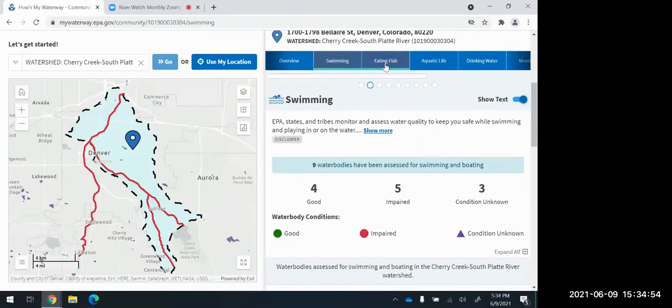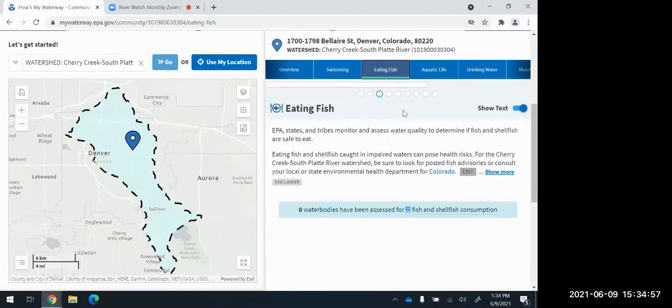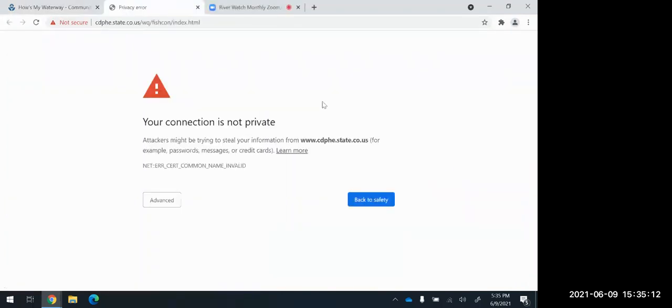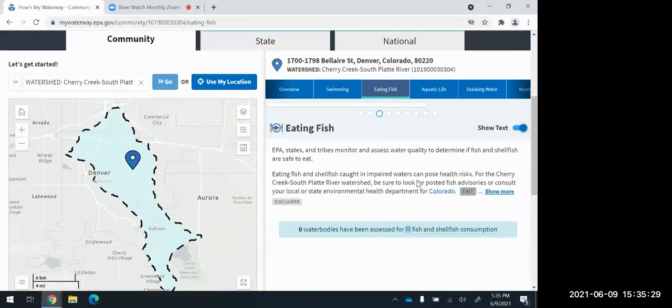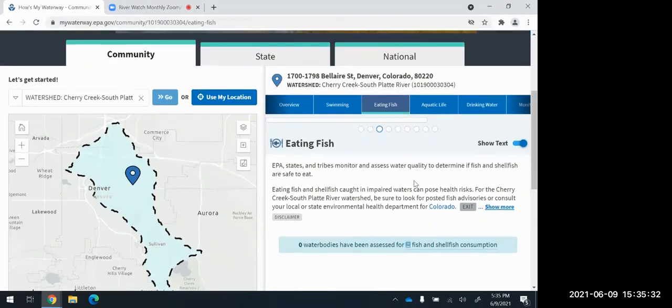The next tab is eating fish. This would be if the waters were assessed for fish consumption. It looks like Colorado doesn't have any here. I don't know if they have any in general, but we also have a link to each state's fish advisory website because we know that's interesting. I'm having all sorts of problems. I usually don't have trouble going to a website, but anyway, that will link to Colorado's fish advisory website. You can get more current information on fish advisories, or obviously this hasn't been assessed, so you'll get the fish advisory information there.